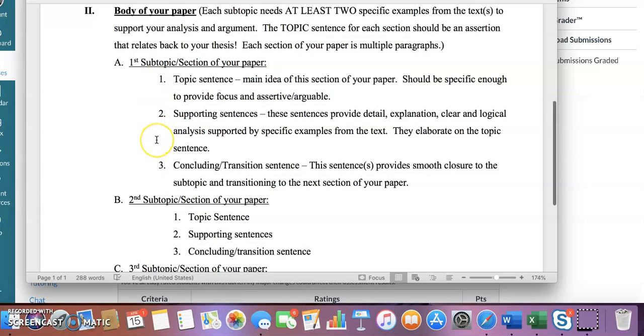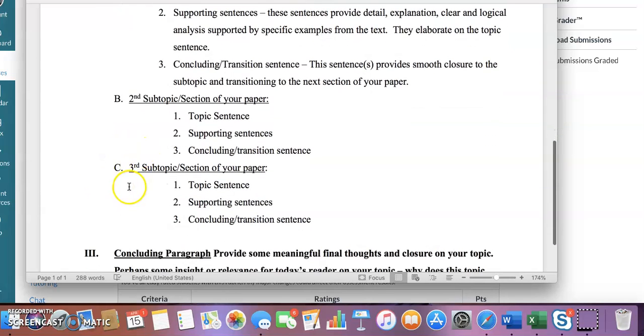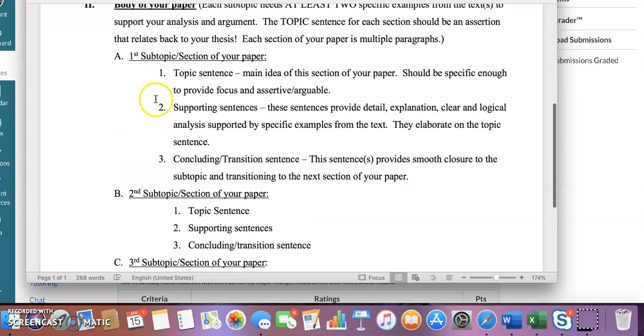So follow this format for each subtopic, the first, the second, and the third. Have a clear topic sentence, have plenty of support, explanation, analysis, examples, or evidence, and make sure that you're providing some closure and transition from each subtopic. I think that pretty well covers the body of your paper and what I'm looking for as you develop your subtopics. Now, when you submit your outline, an outline provides a clear plan, an organization for your paper as you start writing.